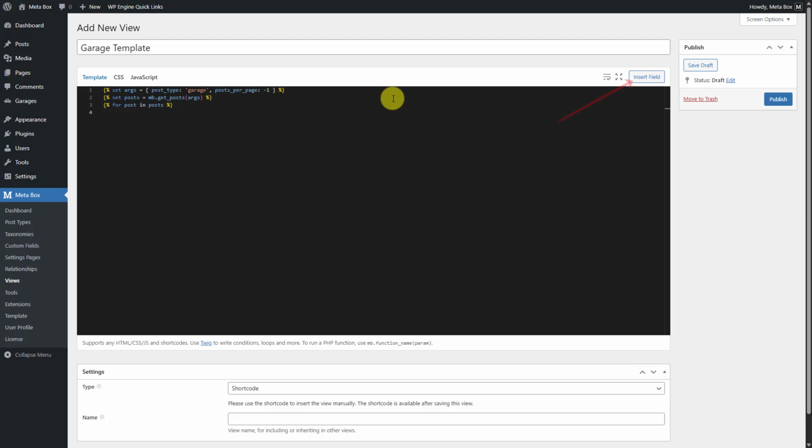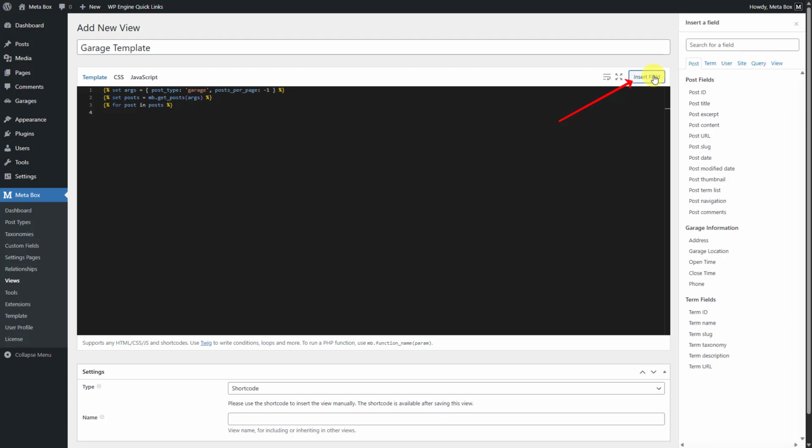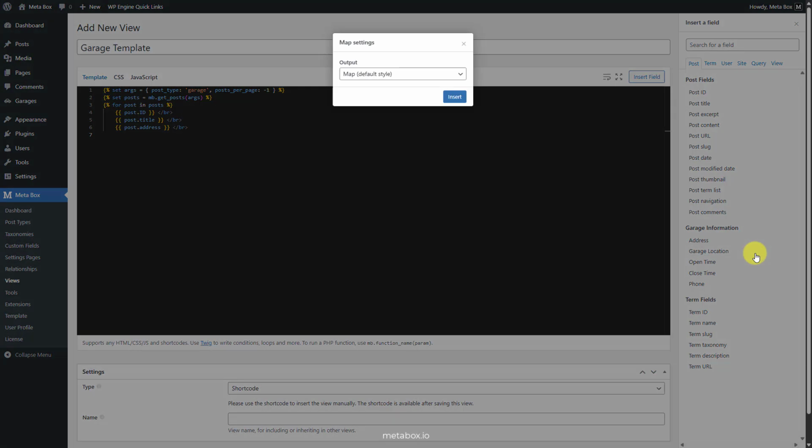I recommend you use this button. Then your work is simply choose the field you want to insert from the list on the right panel. Besides the default fields, the list also includes the custom field you created before. MB Views allows you to choose the output or format of the special fields as well.